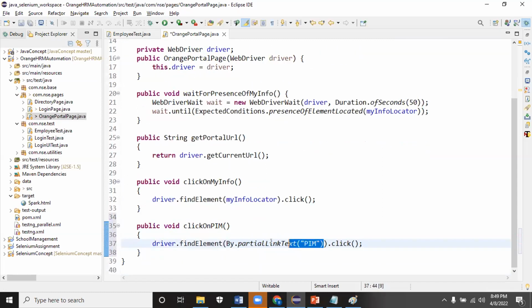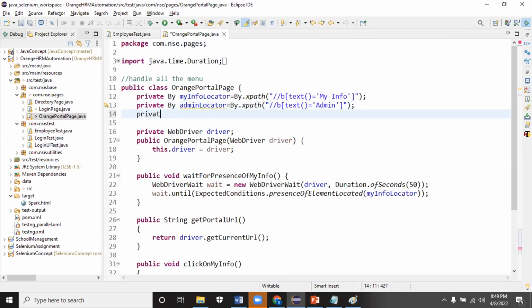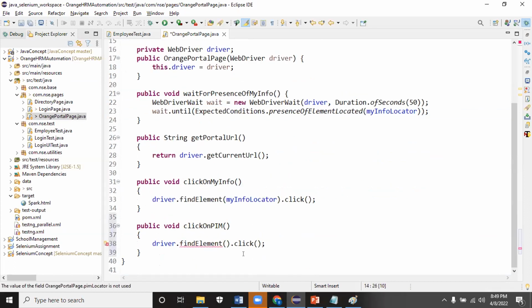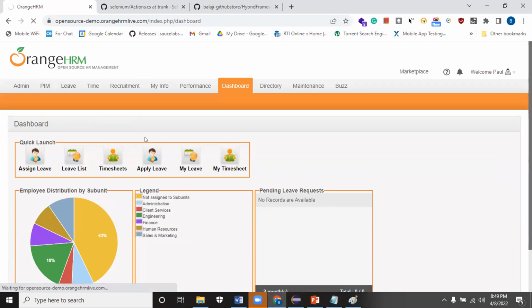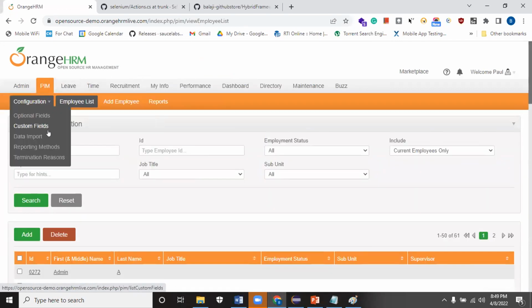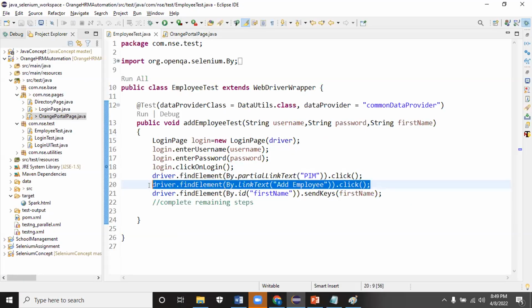And then this locator, I'll immediately take and keep it over here. Private By PIM locator. Now the locator I'll be using in the script, and to call this method, we will be doing it. After clicking on PIM, I'm clicking on add employee, which is also a menu. Actually here it's a menu only. So you can click on add employee. Again, the add employee script is also a menu only.